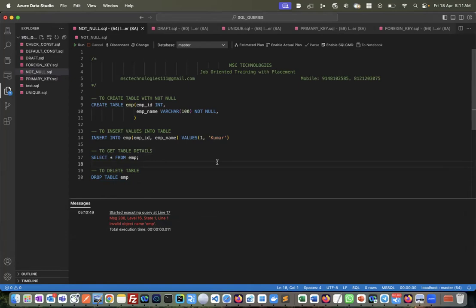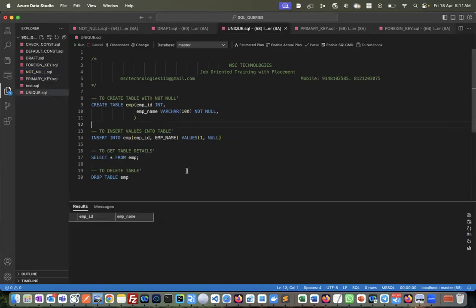Now, next one is what? Unique. We'll see the unique constraint. I already explained what unique means. The unique constraint doesn't allow duplicate values. For example, if you try to insert the same value again, it will throw an error.